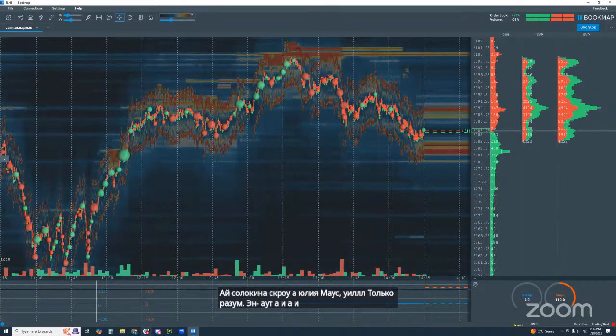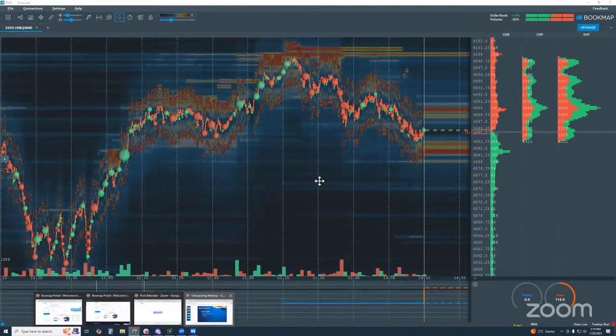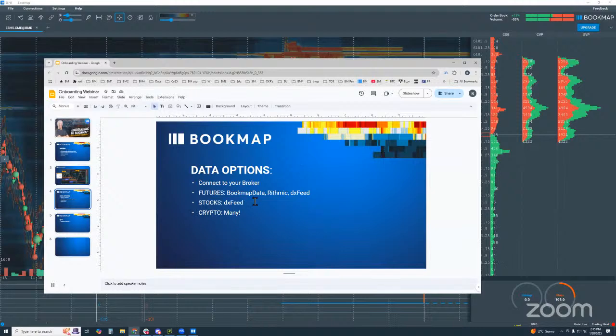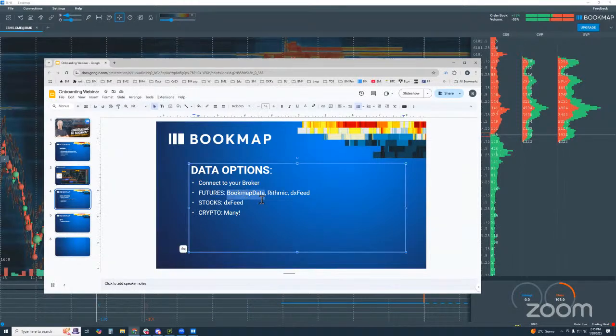Anyway, let's go back and go through the different types of data. Okay, so now we connected to Bookmap data here. You can also connect to Rhythmic and also DXFeed for futures, but let's connect to stocks now.